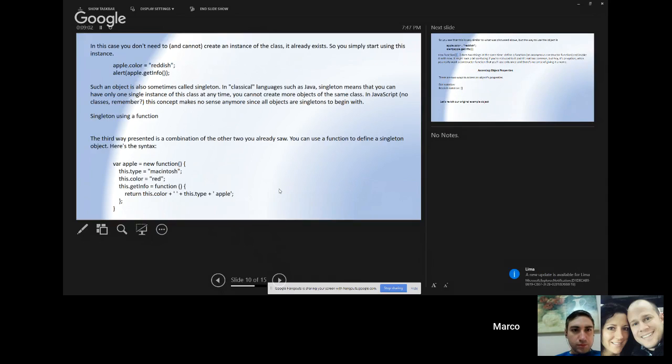In this case, you don't need to and cannot create an instance of a class that already exists. So you simply start using this instance, apple.color equals reddish, alert getInfo. Such an object is also sometimes called a singleton. In classical languages such as Java, singleton means that you can have only a single instance of this class at any time. You cannot create more objects of the same class.